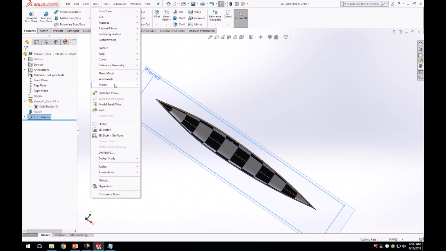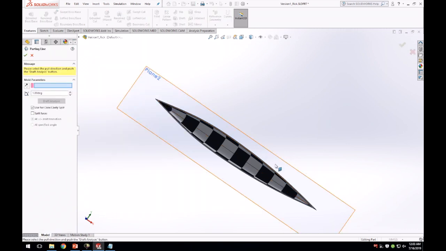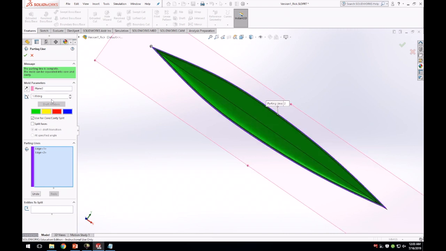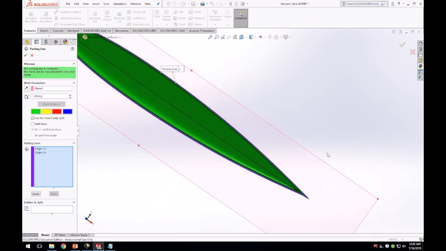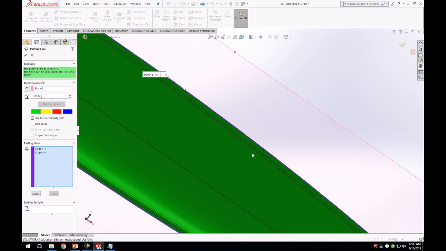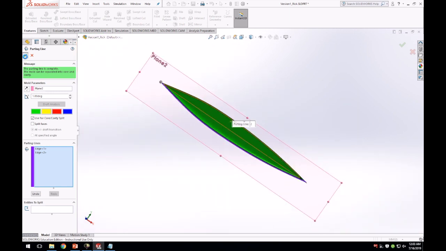Next, we're going to go to Insert, Mold, and Parting Line. We're going to use the plane that we just created and do draft analysis. It's going to select two lines, and that's all you need. If it doesn't select things automatically for you, those two lines are the outer edge of the canoe. So click OK.